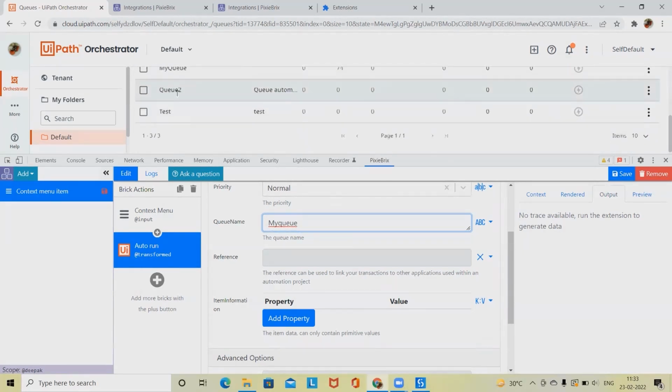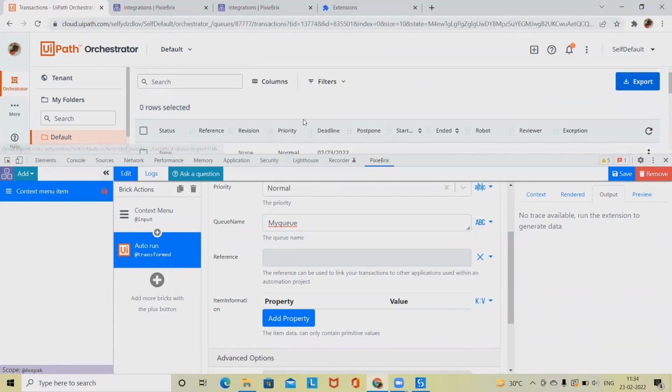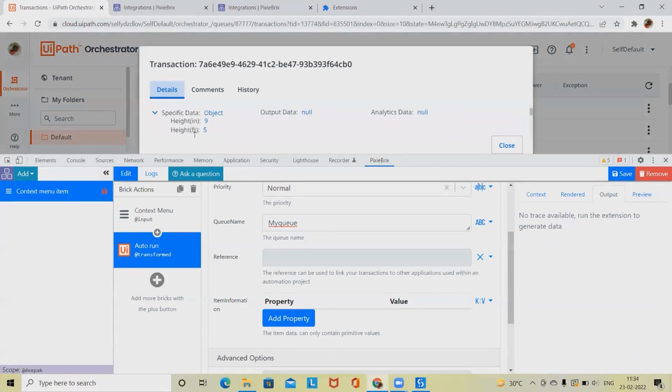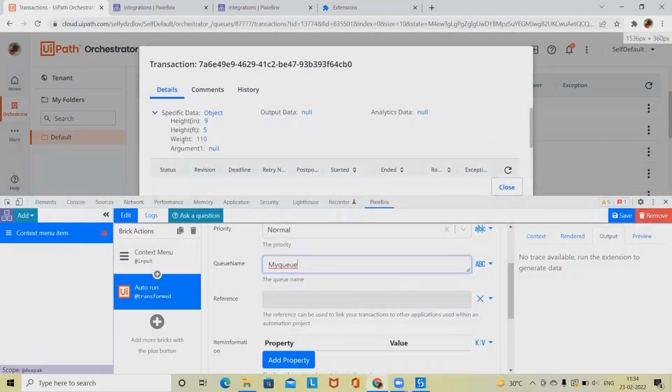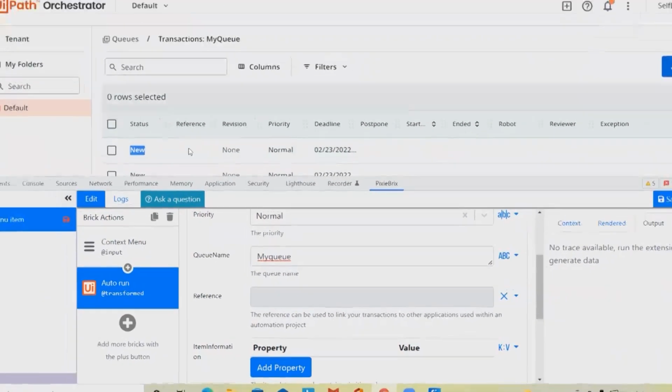Inside my queue, when I view the queue's transactions and open any of the line items, you can see it is showing height, and then finally the weight. This is showing the calculation from the Excel file which has the data available. Right now, I am going to pass the same thing through a property. So let me close this and go back to my queue.